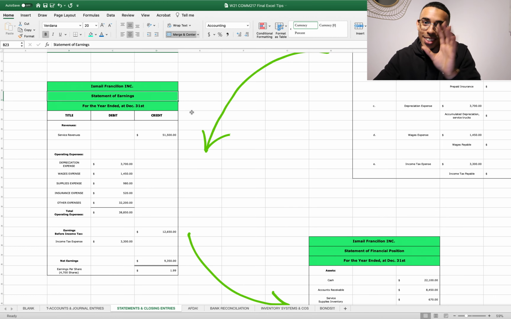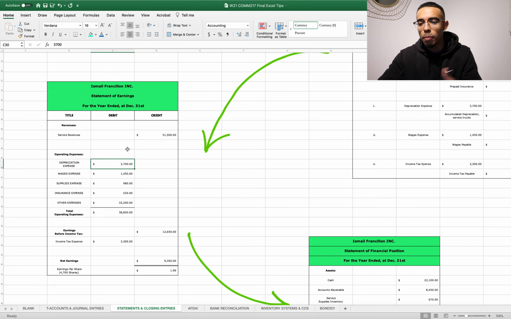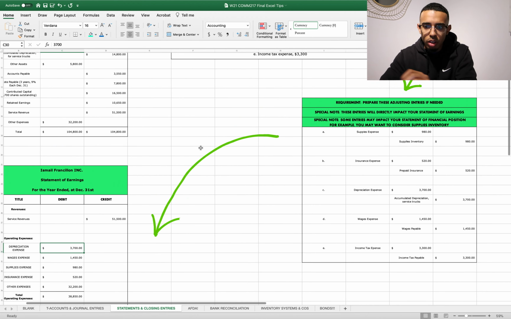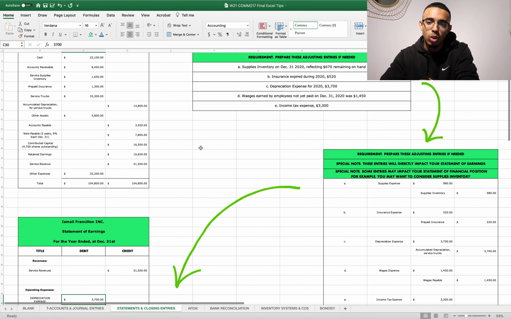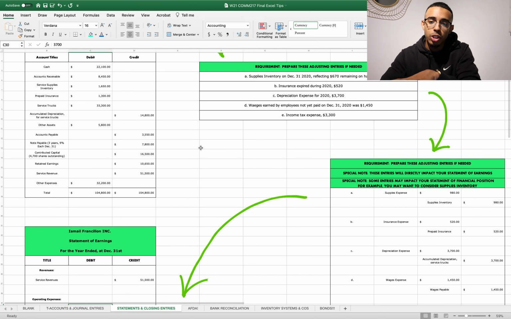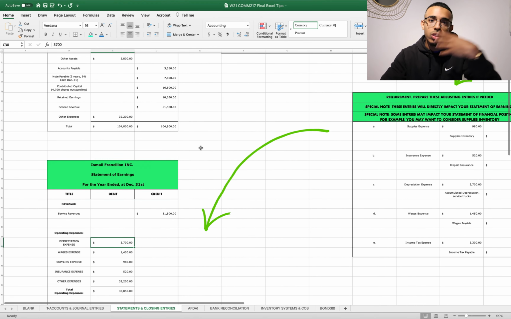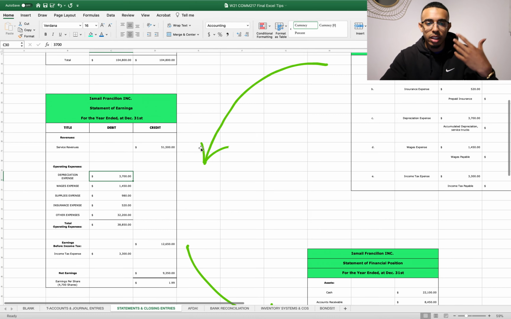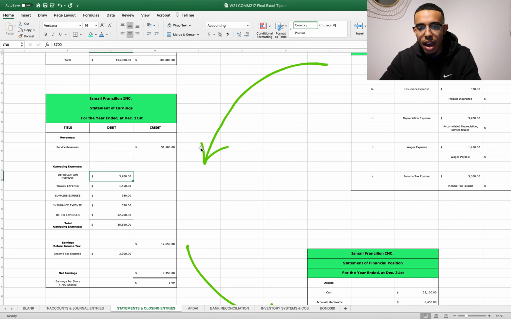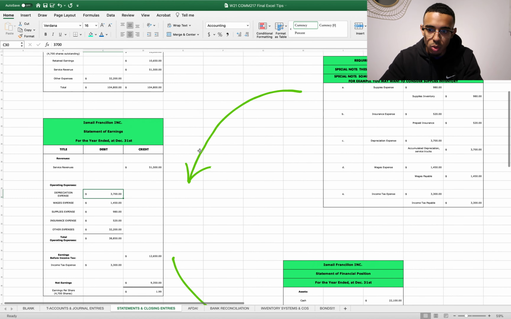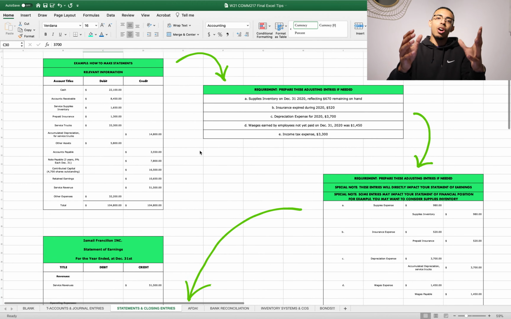And what's cool once again with this is that you get to reverse engineer every step. You get to really have a very good feeling of how we build statement of earnings, statements of financial positions, and so on and so forth. So right here, based on all the entries that I've added and based on the requirements on the preparing adjusting entries if needed section, I get to build a statement of financial position and I get to build my statement of earnings.